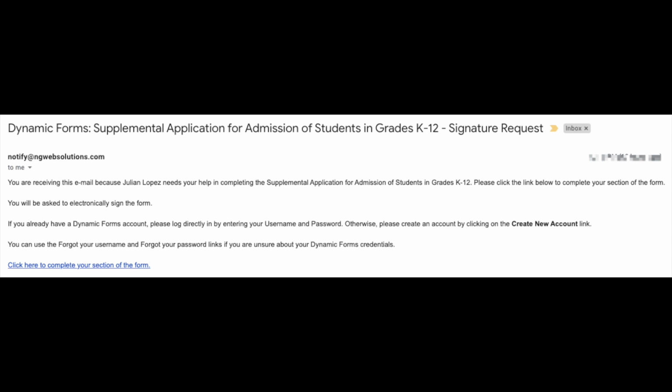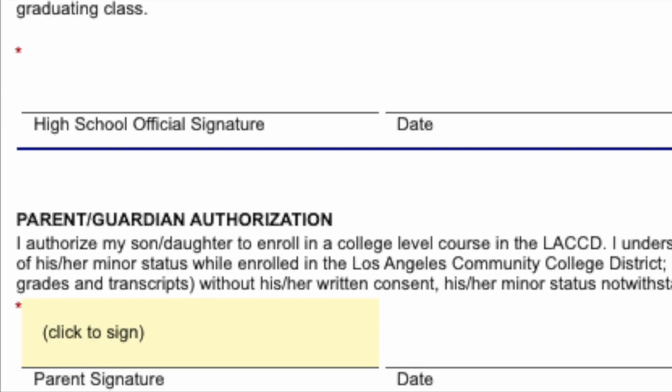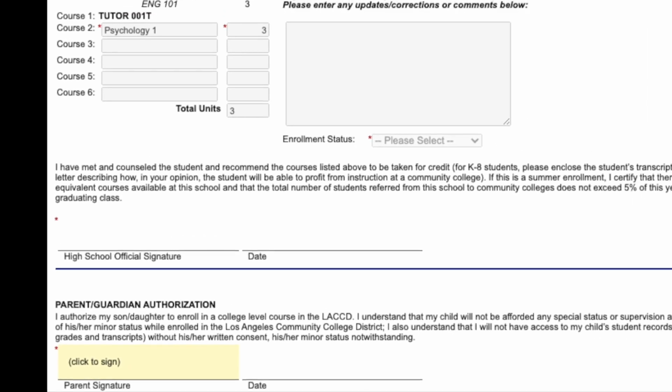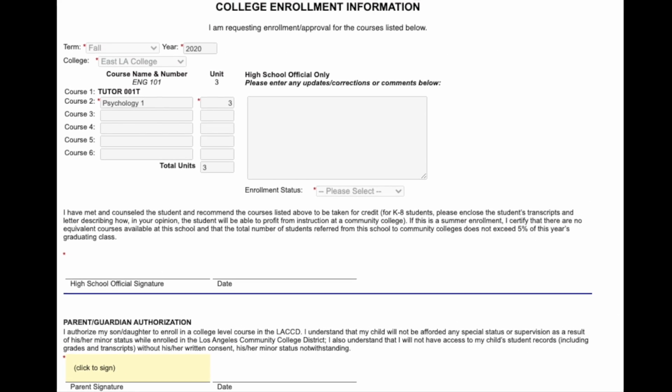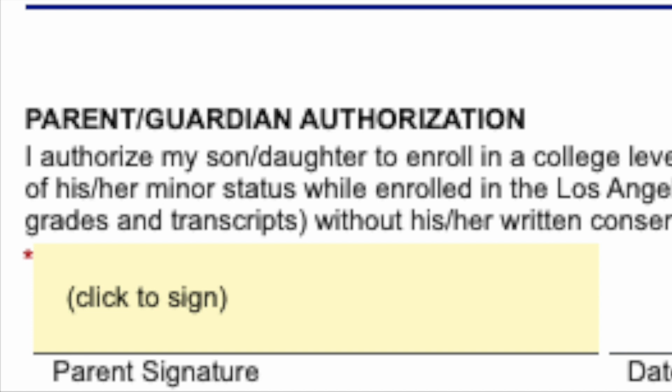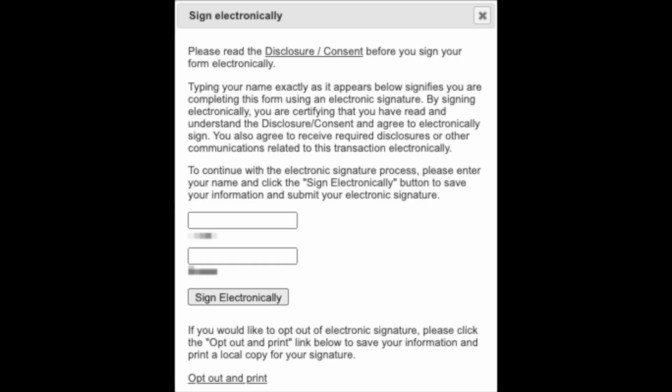On the email, select Click here to complete your section of the form to proceed. You will scroll down to the Parent-Guardian Authorization section. This is located underneath the College Enrollment Information area. Before signing, please ensure that you read the fine print. You will click above Parent Signature where it says Click to Sign, and a pop-up box will appear. Be sure to read the Disclosure and Consent section before signing electronically. Once you have read the section, type in your name and click the Sign Electronically button.